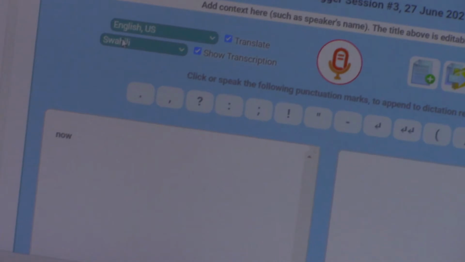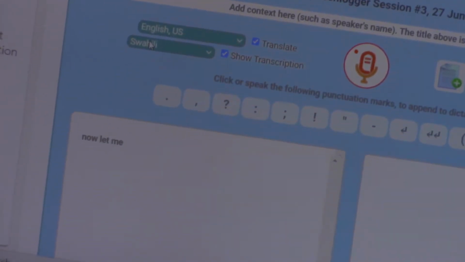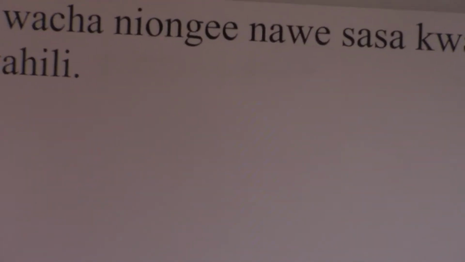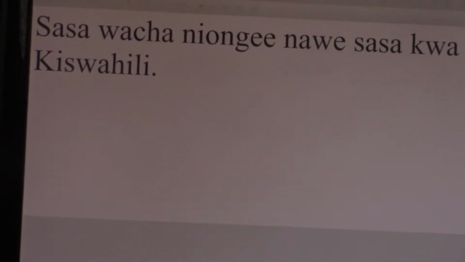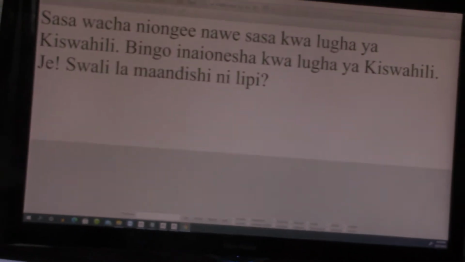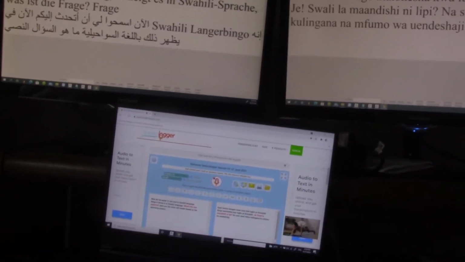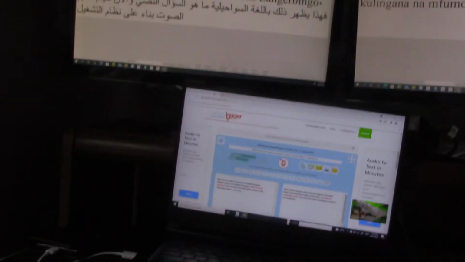Now, let me speak to you now in Swahili language. You see? Bingo. It shows it in Swahili language. Voice to text portion. And now the voice will render based on the operating system that you're using, and also on the type of computer system that you have as well.